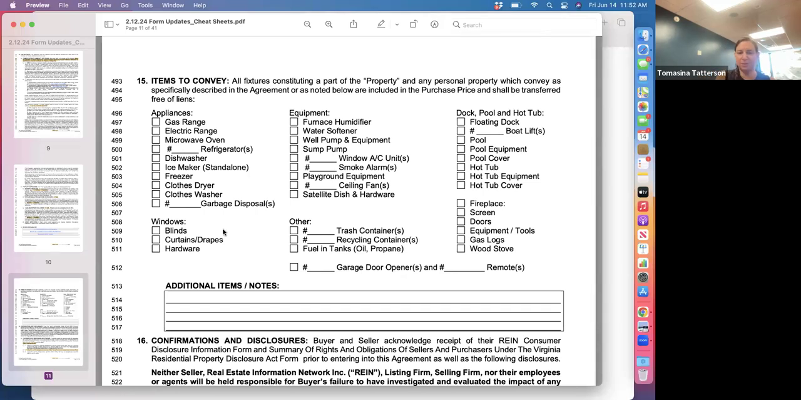For the windows, a lot of people will take curtains and drapes, but blinds and hardware, I always ask for. If somebody is absolutely in love with the curtains and drapes, go ahead and ask. Sometimes they are custom to the house and a seller is fine with leaving them, but sometimes a seller has some kind of attachment to them and wants to take them. But go ahead and mark blinds and hardware. Hardware is really important as well, because say they are taking their curtains and drapes and they take the hardware because we didn't mark it, you now have holes in the wall. And that's not a good feeling. Nobody wants to walk into a home at a walkthrough and see that, or even after closing.